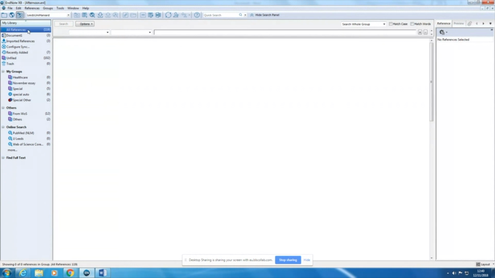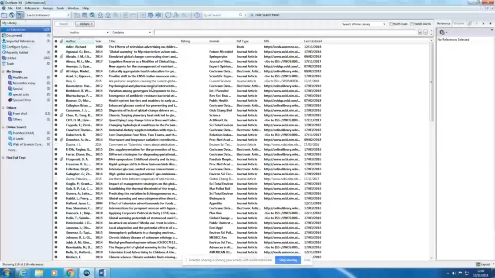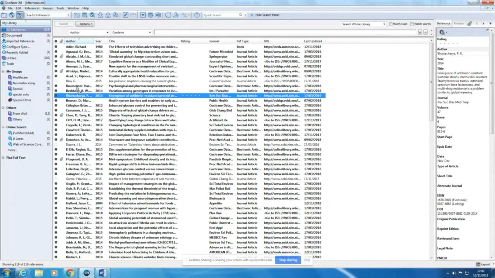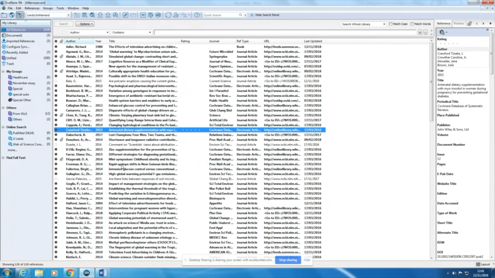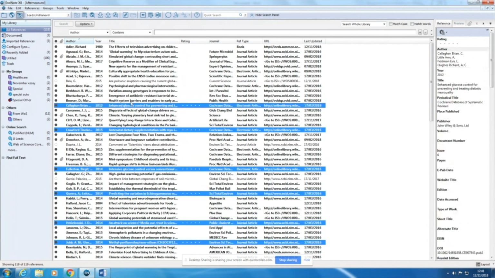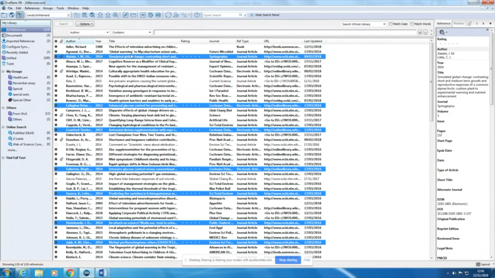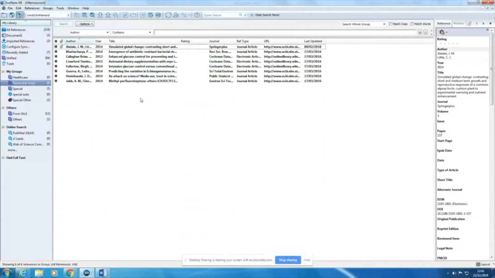If I go back to all references, now I can select some references that I would like to put into the group. Now I can just click on one and I can drag it to the November essay group. Or I could click on one and I could then right click to do add reference to, and then choose which group I want to add it to. I can also, if I hold down the control button on my computer, select several references at the same time. So I've just chosen quite a few there at random, and I could then click and drag all of those across into the group. And if I open the group now, we can see that actually it's just got the 8 references that I put into that group. So that is really useful.